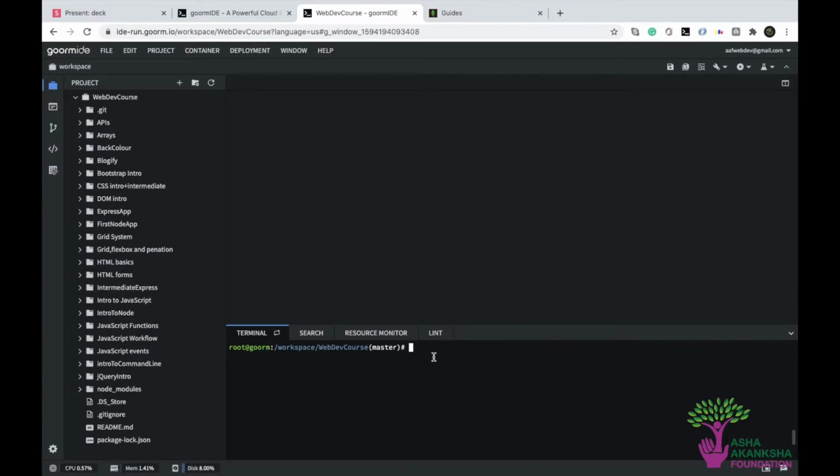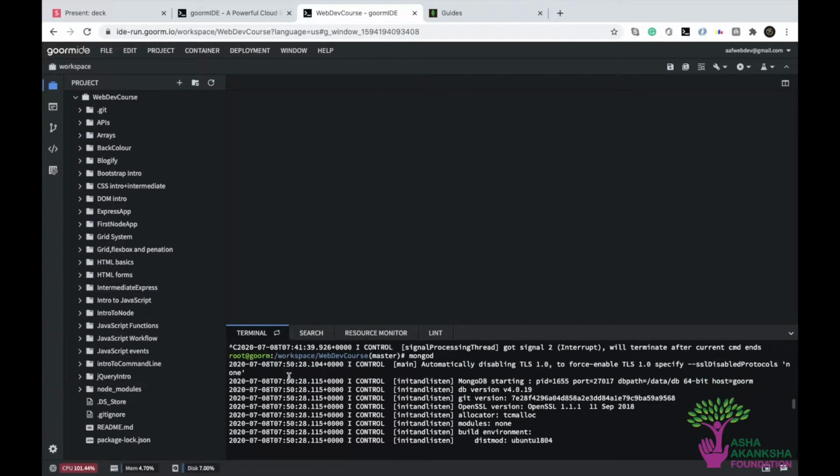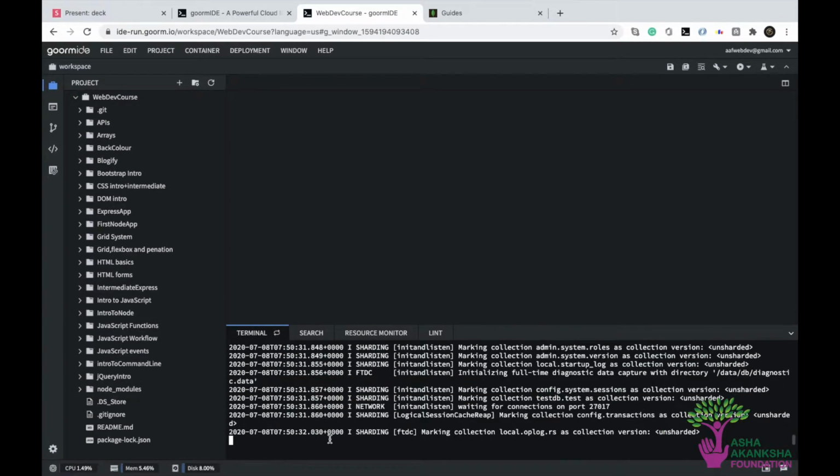Just to check, if you have not installed it yet and you're on a local machine, I recommend that you pause the video and install it right now. Once you come back, you can run this command, which is mongod. As long as it is giving you something like this weird long output, it means your Mongo is correctly running and you are now good to go.